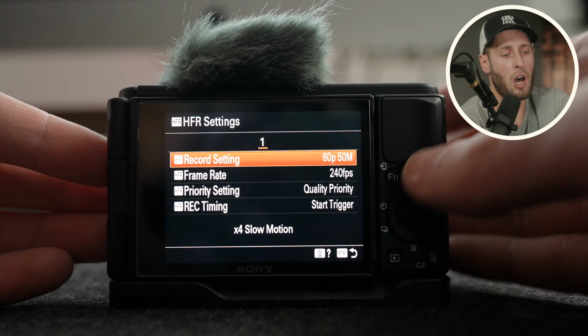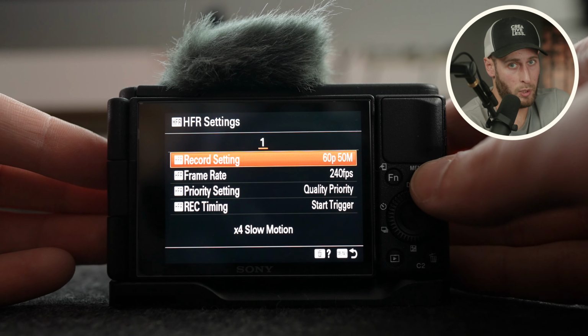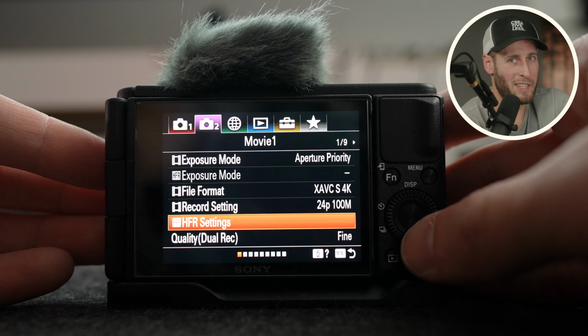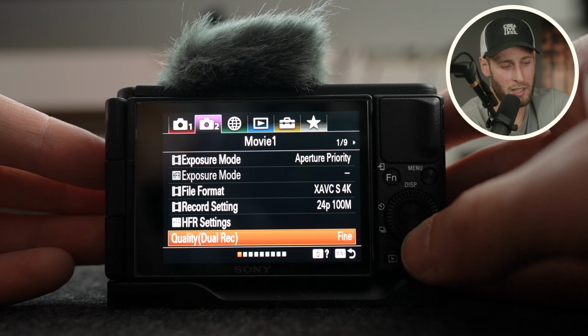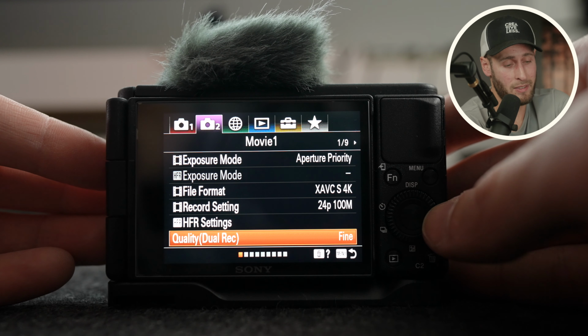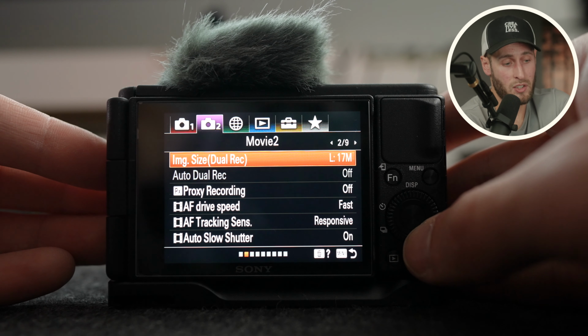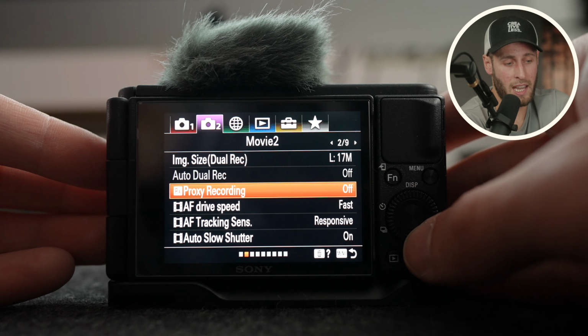HFR settings, this is high frame rate. Avoid it. You don't need to touch it. For 24 frames per second vlogging, you don't need to touch it. Quality of dual recording mode, leave it. You don't need to touch it. Don't need to touch that.